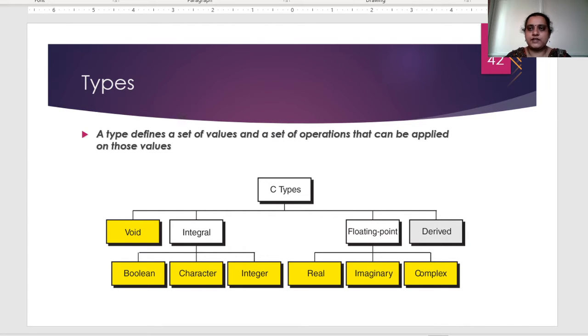Hello students, in the last class we have seen the various data types, the fundamental types of data that can be stored in C programming. In this class, let us look at the different integral data types that we can store. What are the different types of integral values that we can store in C programming, and what is C offering to us for this particular thing?